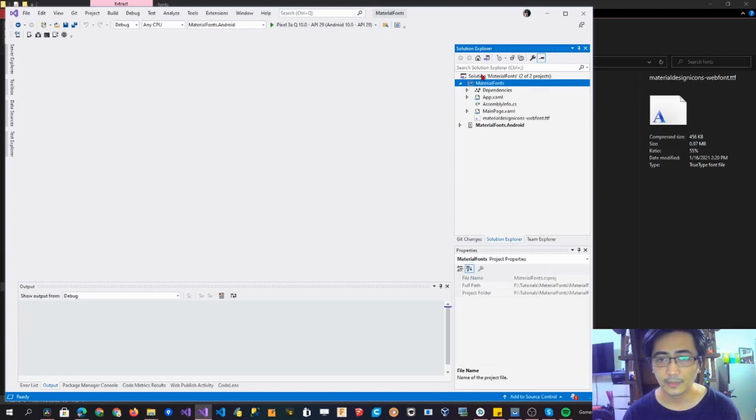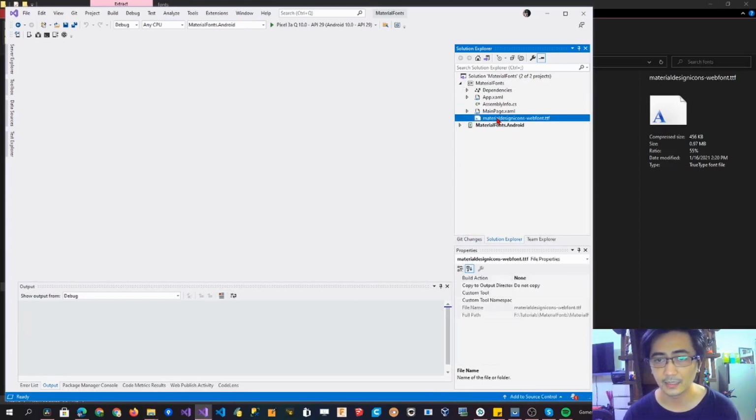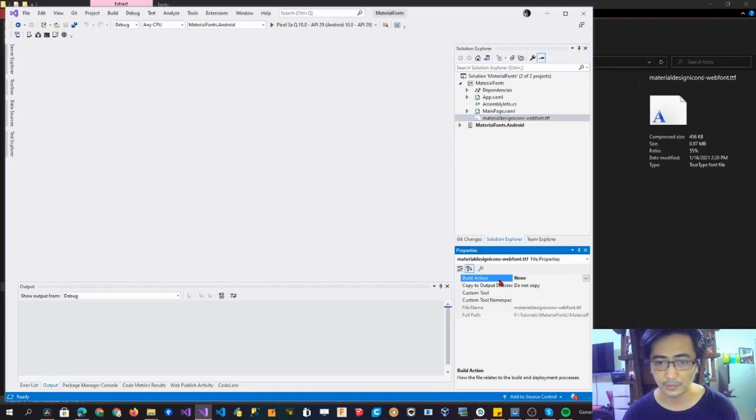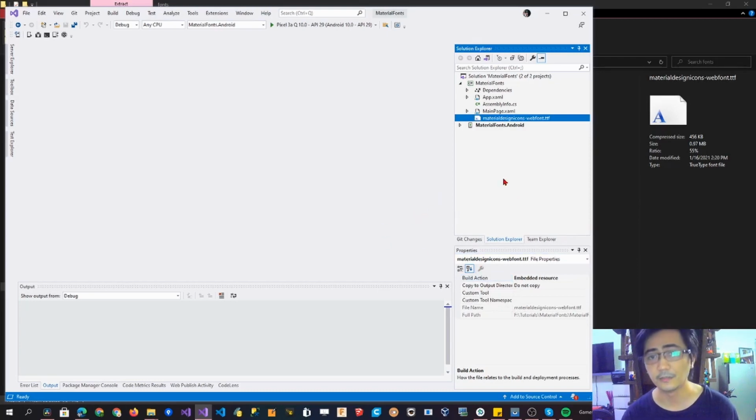As you can see, Visual Studio automatically added that. And the next thing we want to do is set the build action to embedded resource. Make sure your custom font's build action is embedded resource, otherwise it won't work.